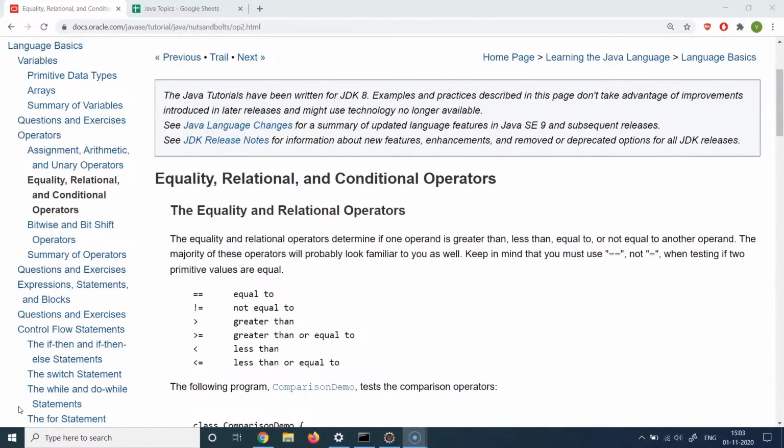And the basic idea behind using these operators is to compare things, or compare the values of variables, or compare the objects in Java. So in Java, if you need to compare anything, for example, if something is less than the other thing, or greater than the other thing, or equal to the other thing, then you need to use the comparison operators which are provided by Java.